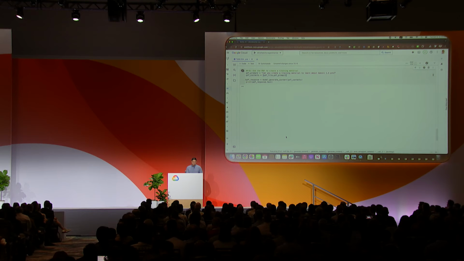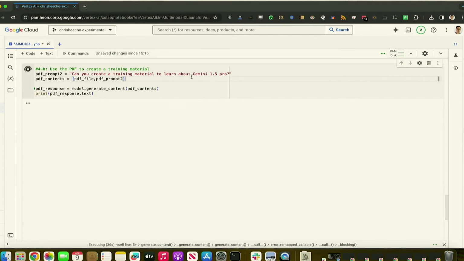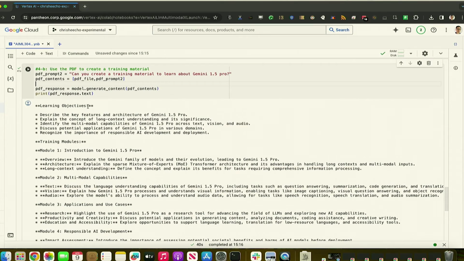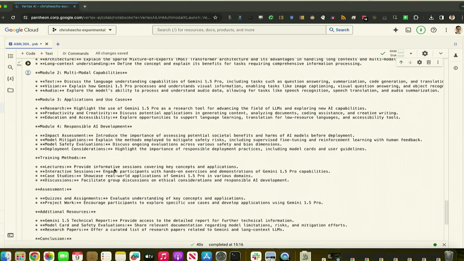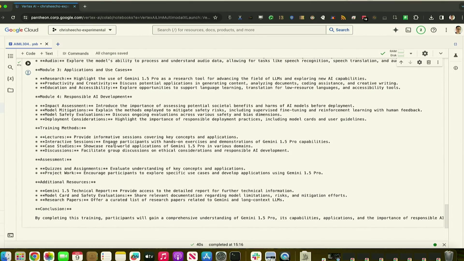So let's see what Gemini does. Hey, can you create a training material to learn about Gemini 1.5 Pro? I passed in this prompt and also the PDF file from earlier. And look at that. It gives me the learning objective, and I really like how it breaks the training down into modules, calling out key points of the research paper: introduction, multimodal capabilities, application, responsible AI, training methods, and so on. I can also give this outline back to my boss for feedback. Hey, what do you think about this outline? Is this pretty good? And then we can iterate on it.